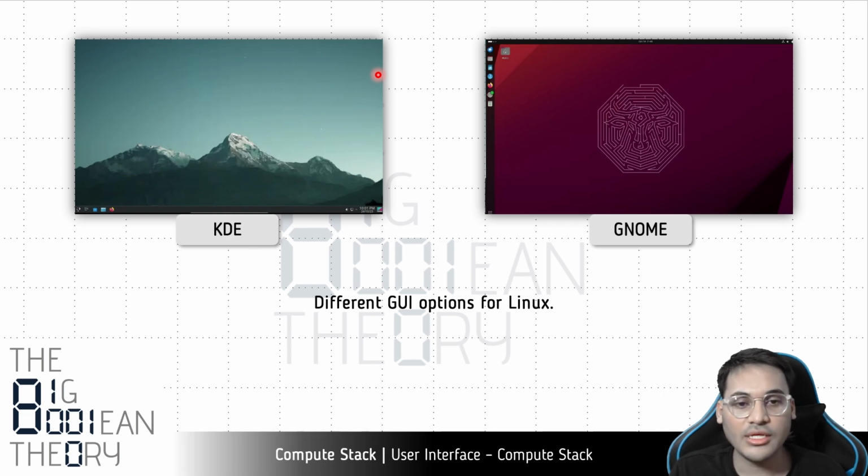For example, here you can see that in the Linux OS, you have two different GUI options to choose from. The first one is called KDE and the second one is called the GNOME GUI. Although both are GUIs and the overall user interaction remains similar, with the same visual components, the overall theme and appearance is different, and you can choose one that suits your preferences.